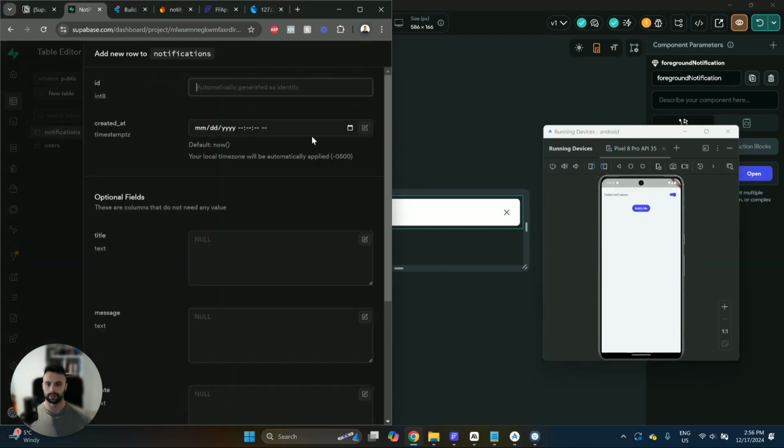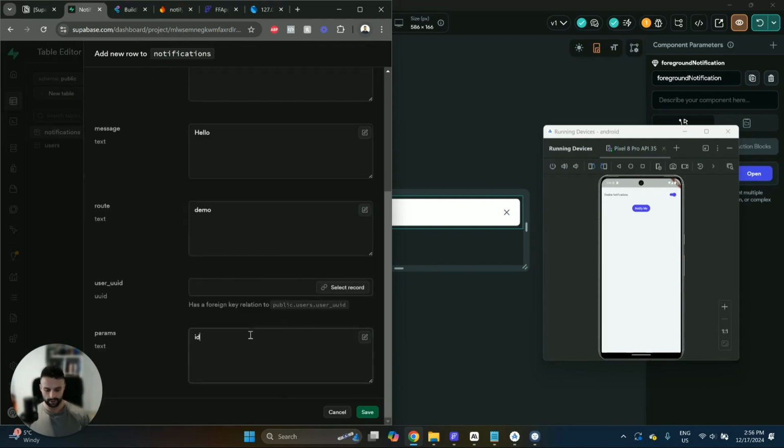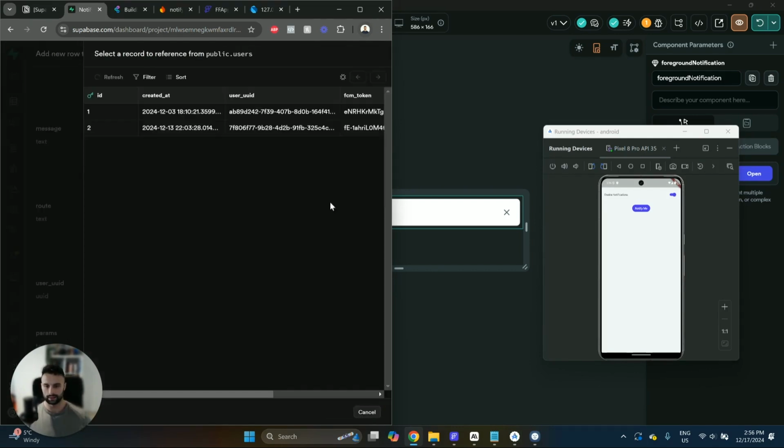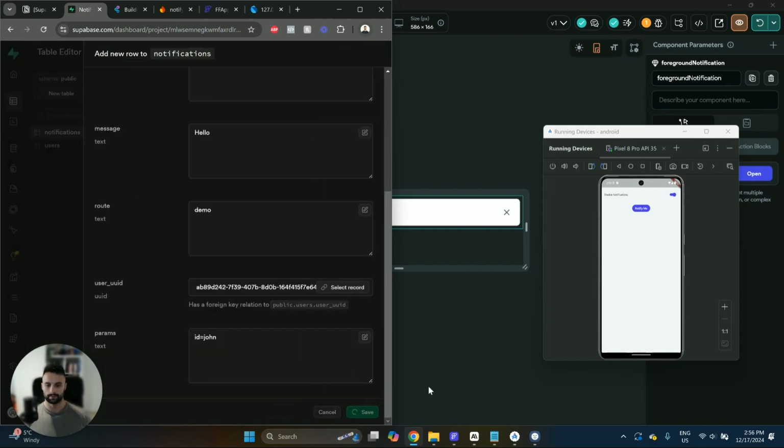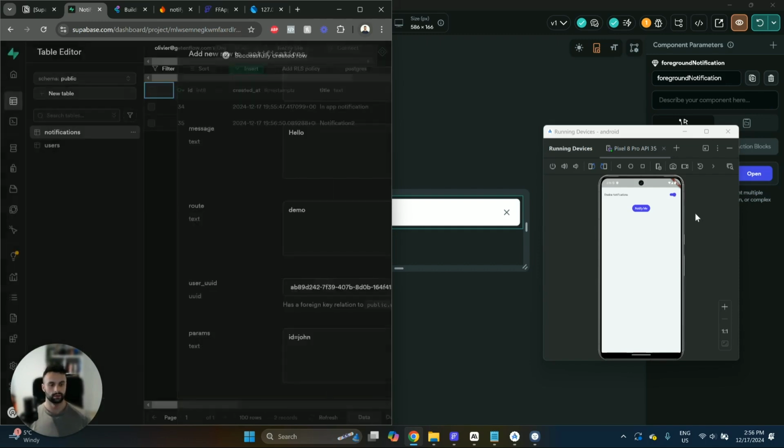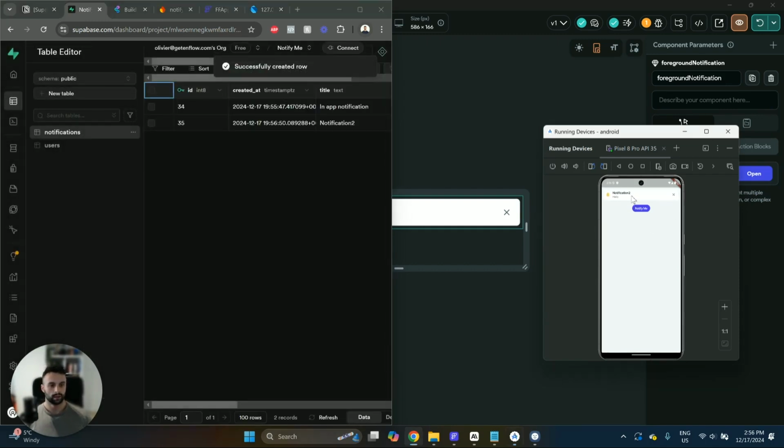Okay, let's do another one. Insert row. Let's do ID is equal to John again, and then same user. There it is, save. Okay, I clicked on it, navigated to the demo page with ID is equal to John. So that's how you can set up in-app notification.